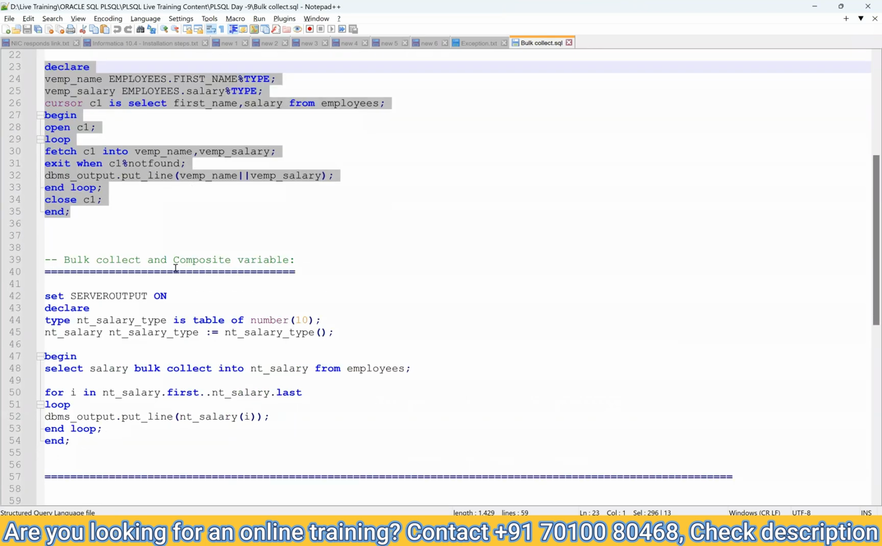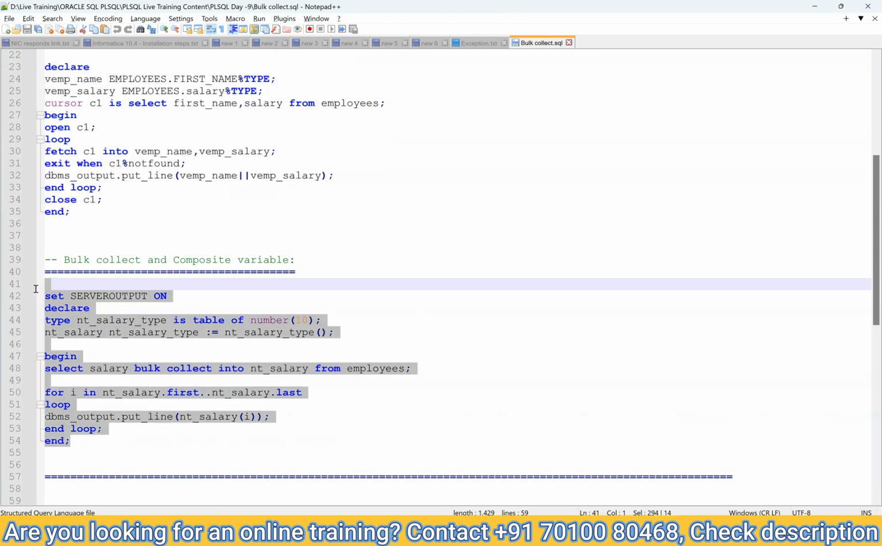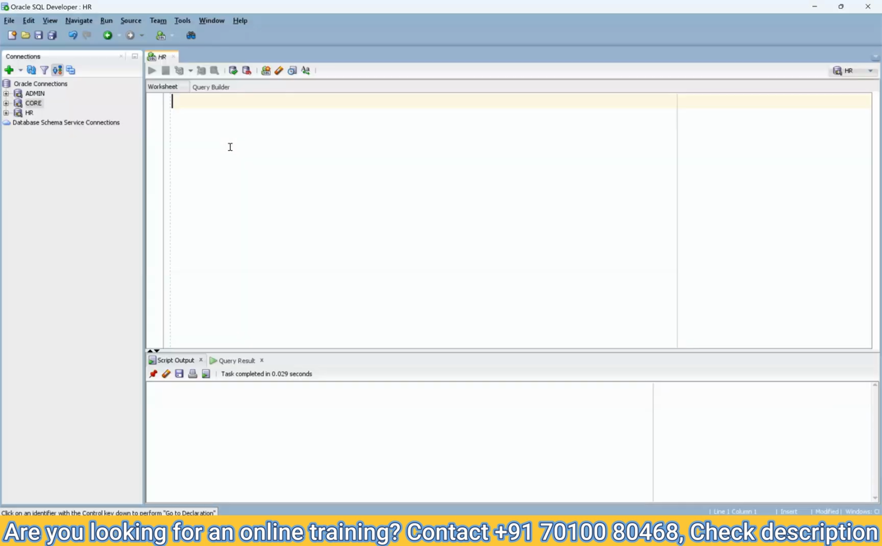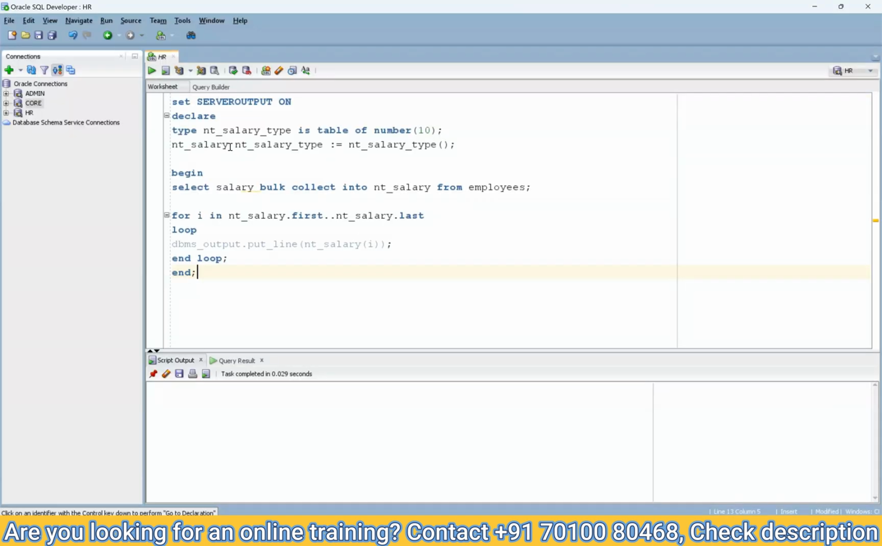To avoid this, we go for bulk collect and a composite variable. Remember, I explained this while covering cursors. So for a larger amount of data, we can go for bulk collect or we can go for a cursor.